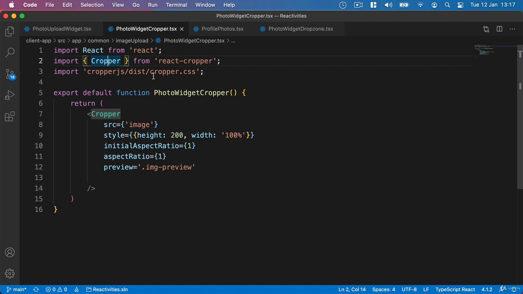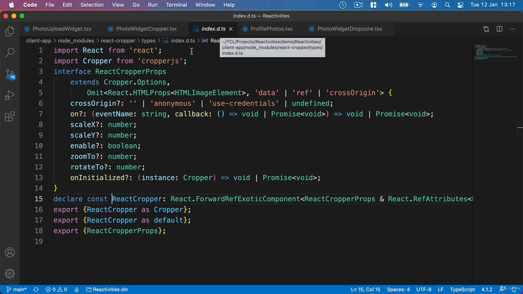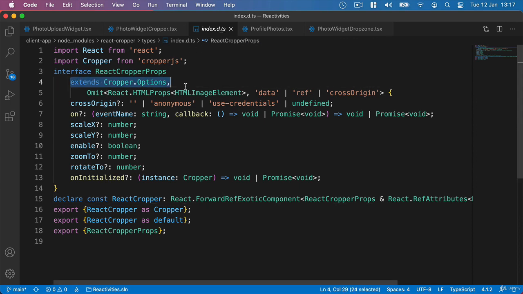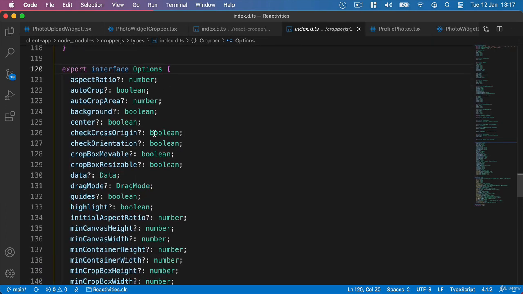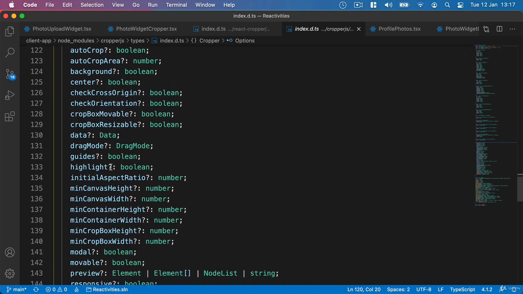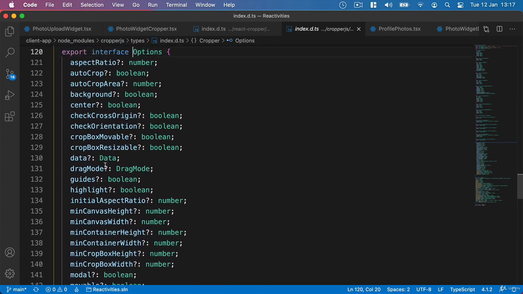You can also use the TypeScript definition file to look at this, and if we press F12, then we get taken to the index or the type definition file, and this extends Cropper options. If we press F12 here, then we get taken to the different options that we're currently looking at. Unfortunately, they don't have a huge amount of description, so you need to go from the titles or take a look at the documentation itself.